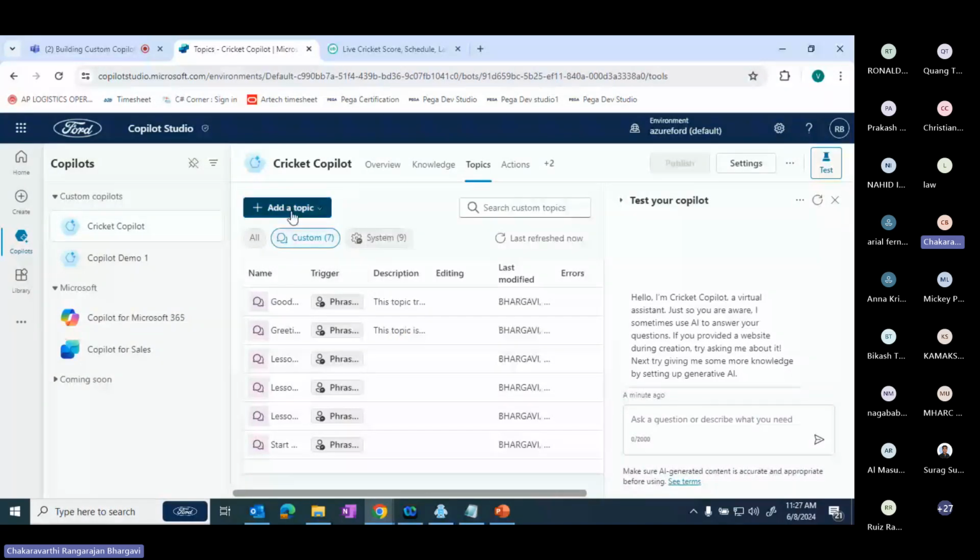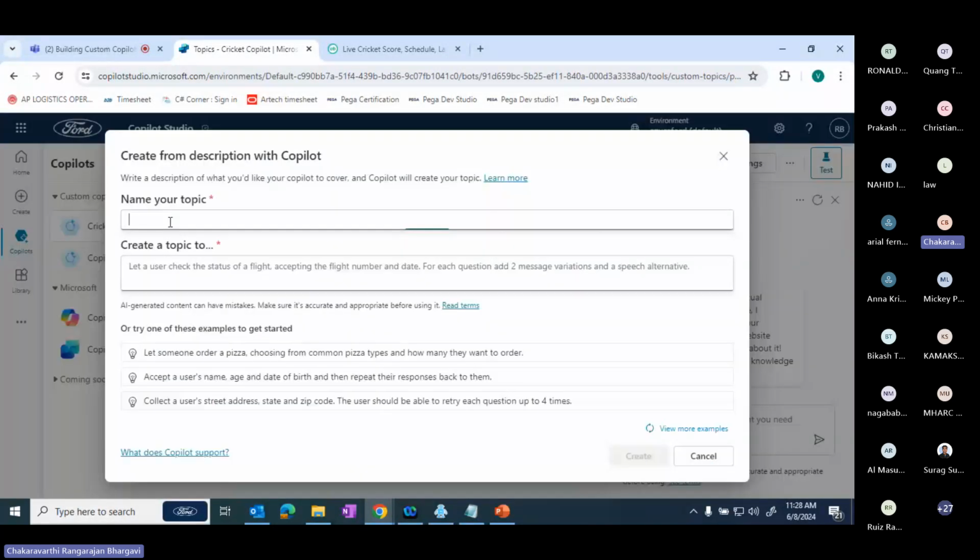Also, if you need something, then you can also give it over here. Cricket responses.